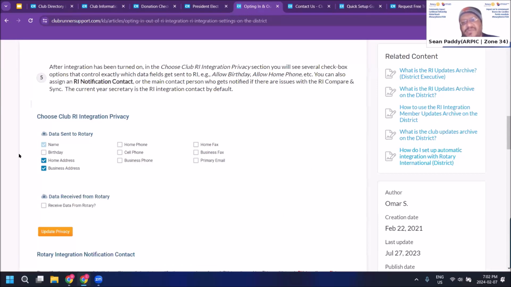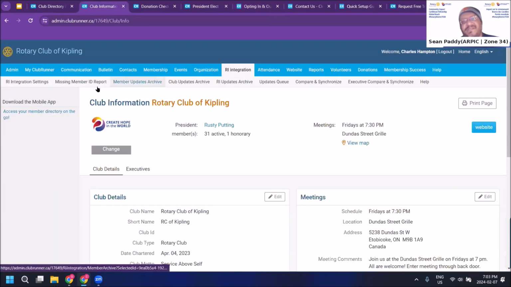So if your club wants to use ClubRunner as the means of updating member information, terminating members, adding new members, and you want to make sure that it goes to My Rotary, you need to always check and ensure that your sync settings are such that it is two-way communication, not one-way communication.